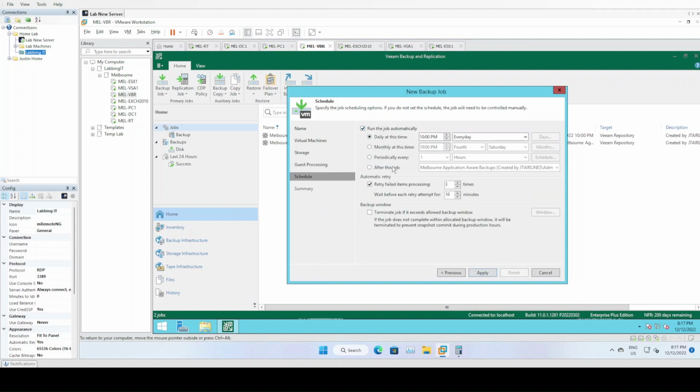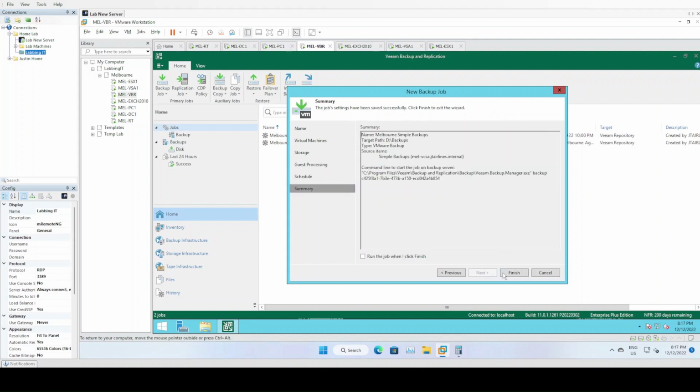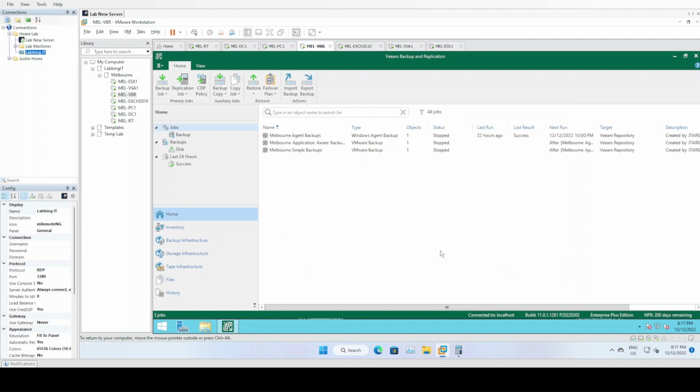And I'll run this one after the application aware backups. Done. So what I might do, I might just run these three in order with a bit of a time lapse, and we'll have a look at it once it's all complete.